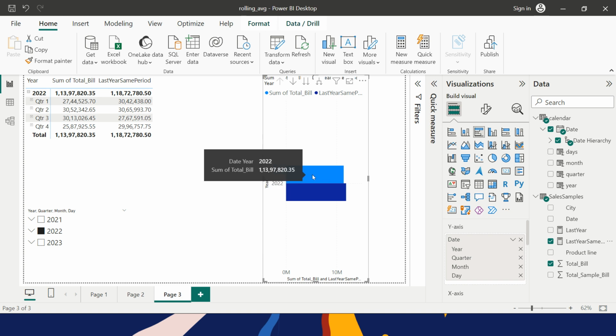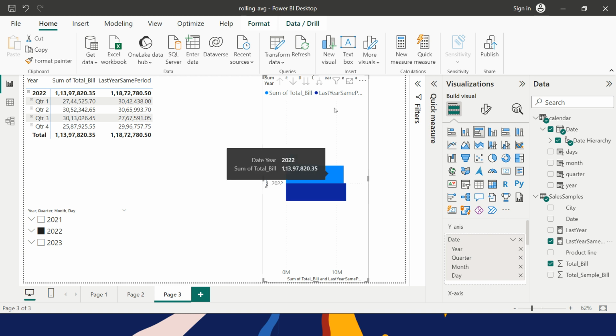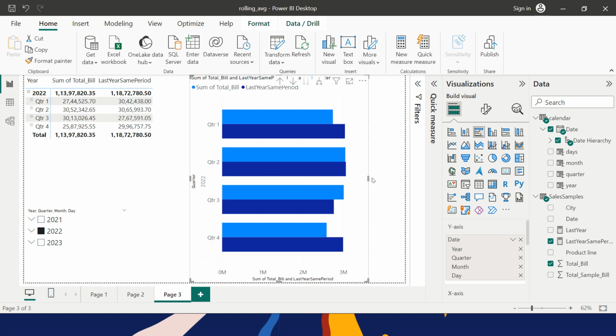So this is for entire 2022, and this is for entire 2021. Okay, now let's just drill it down a bit. Now here you see, here you got it by quarters.